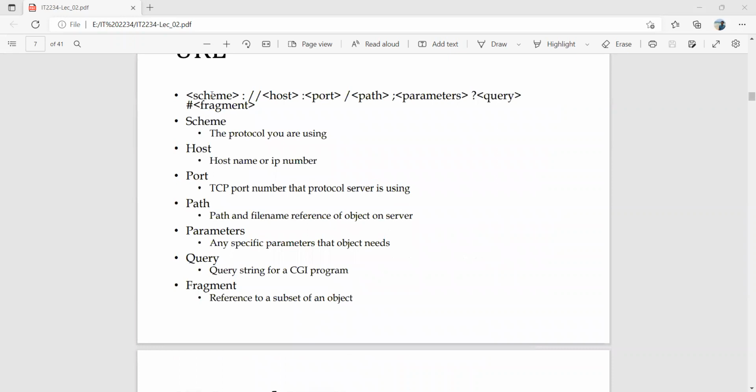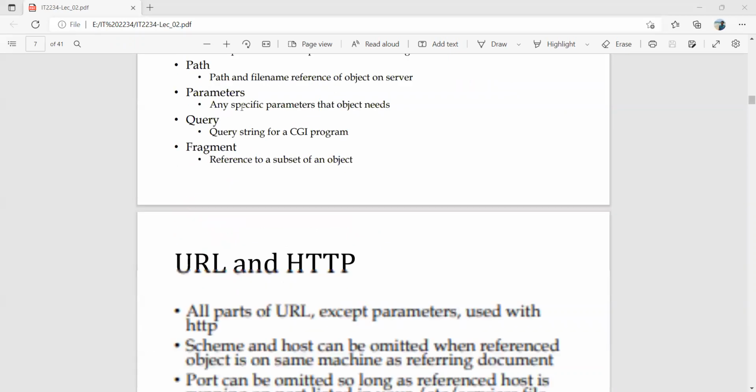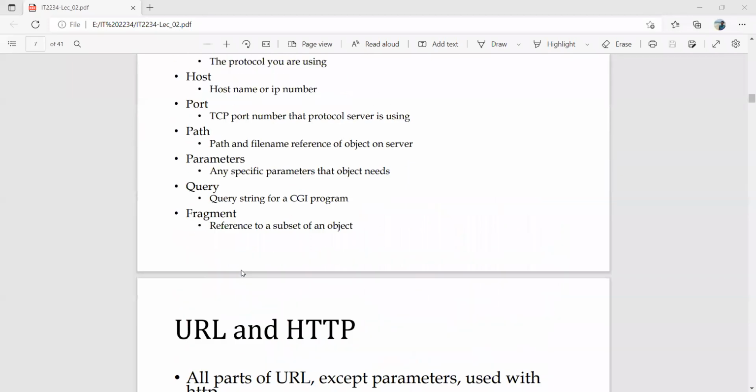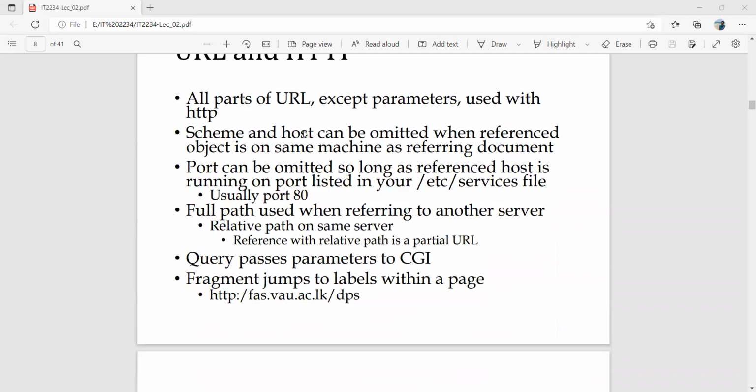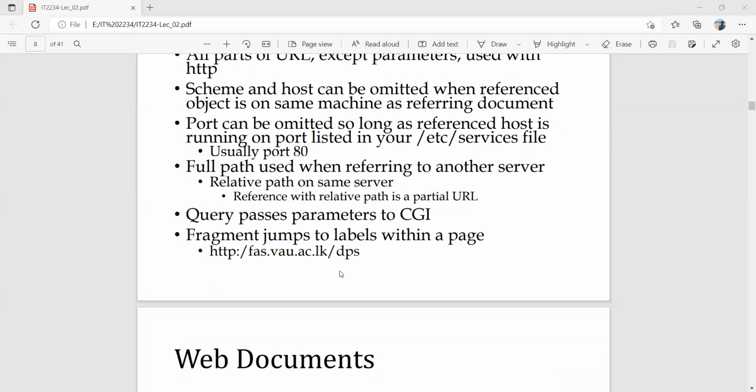The protocol you are using, the scheme, first the scheme, before the colon, right? The protocol. Then after that, the host and port number. This port is omitted. Mostly we use port 80. As long as the reference host is running on the port number already listed in the services file on the server side, that will be omitted.